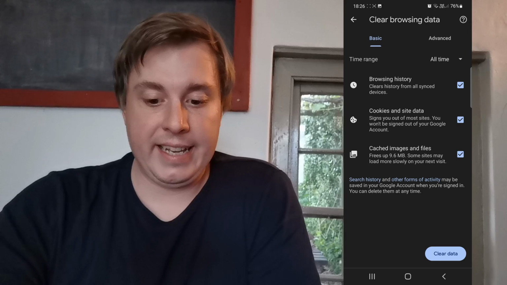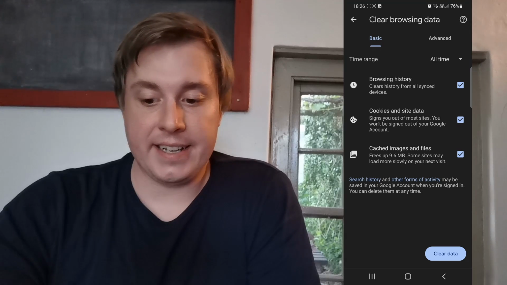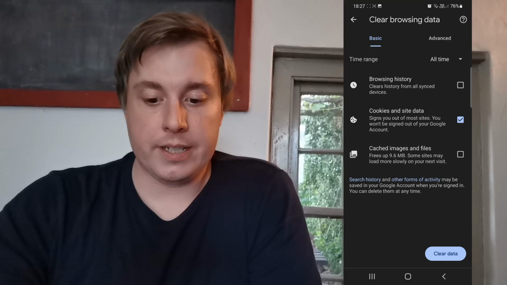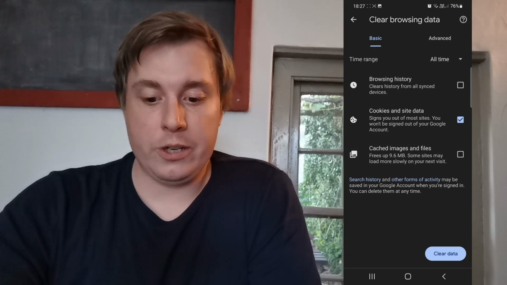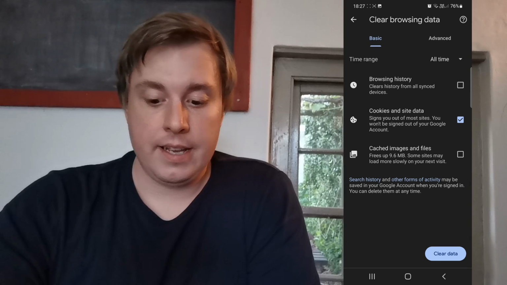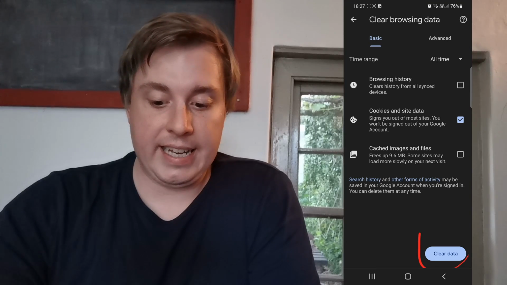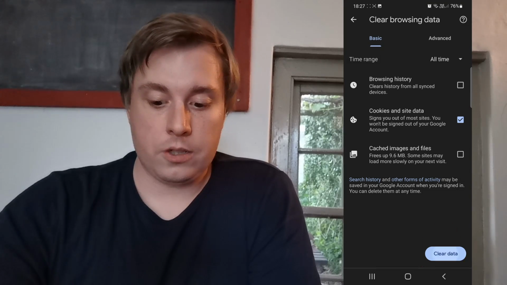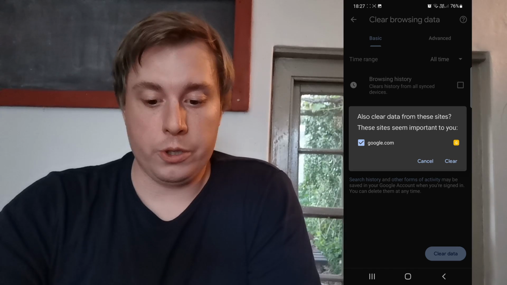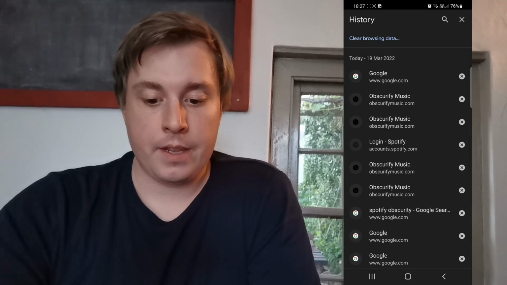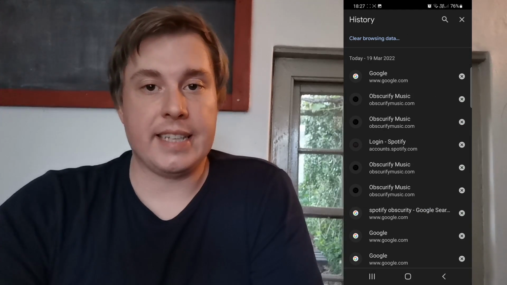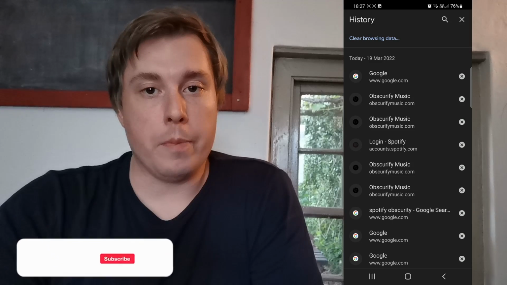But if you just want to clear the cookies and the site data, then you uncheck the browsing history and you uncheck cache images and files, and then you just select cookies and site data, and then you tap here where it says clear data. So I'll tap on that. It's going to ask you, are you sure? Just tap on clear. And then the cookies have now been cleared on Chrome on my mobile phone.